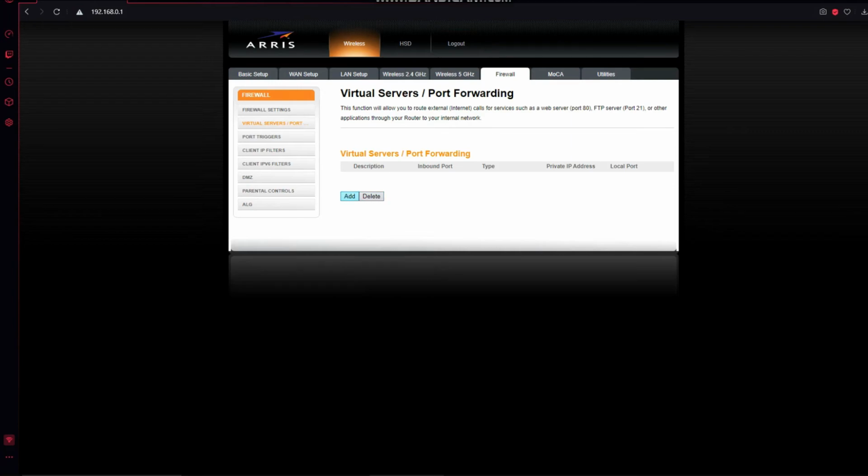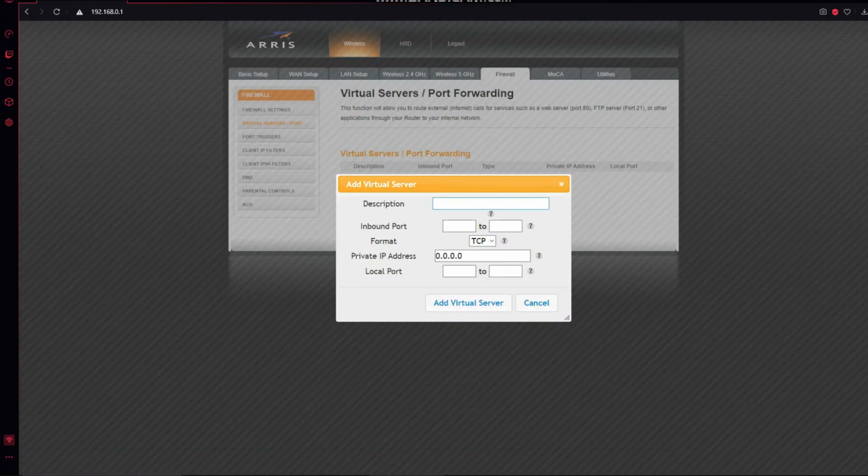You're going to want to click add. And right here, the description can be whatever you want. I'm just going to name it Minecraft server. And the inbound port, or the external port to the internal port, the local port, depends what the terms are. But anything that says port, it's going to be 25565. So 25565, 25565. And this is Minecraft's port number.